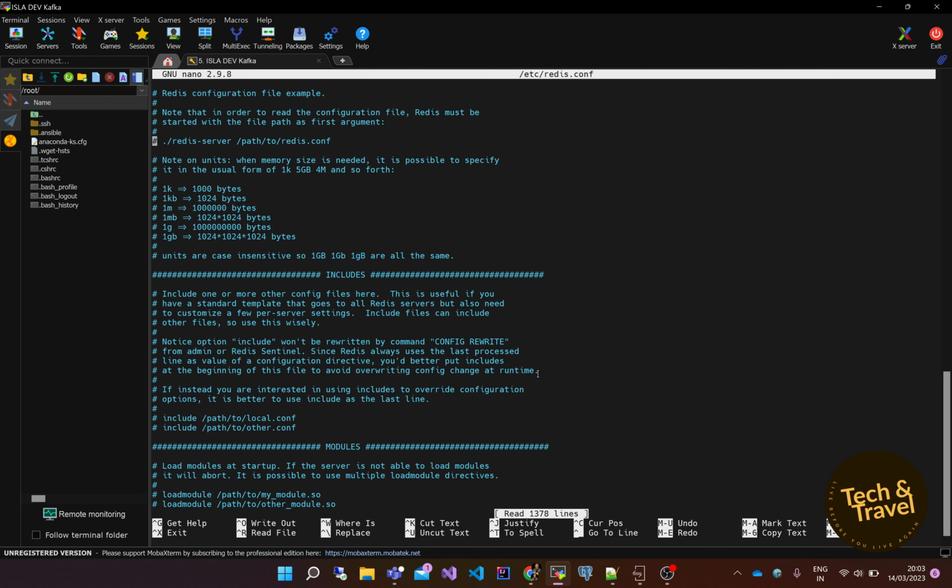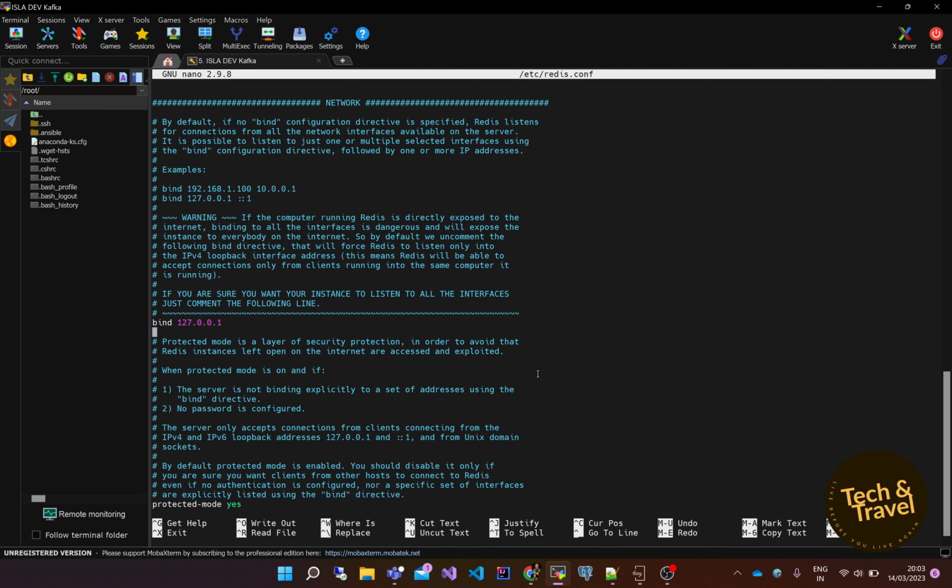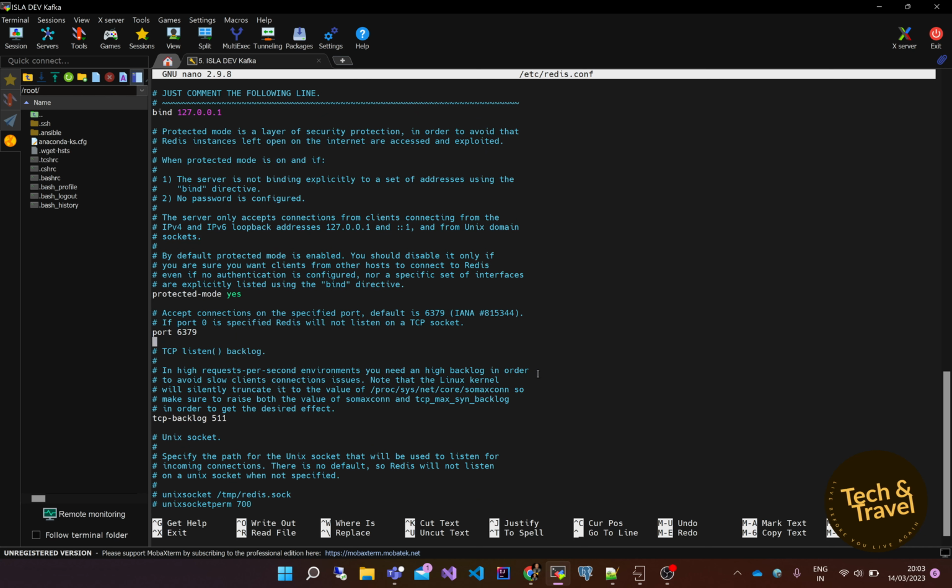I want to set the port. Let's see, where is the port? So I'm trying to look for my port. Okay, so by default the port is already there. It had already set to 6379. So that means the port is already there.